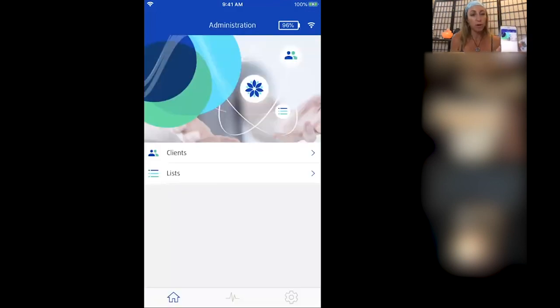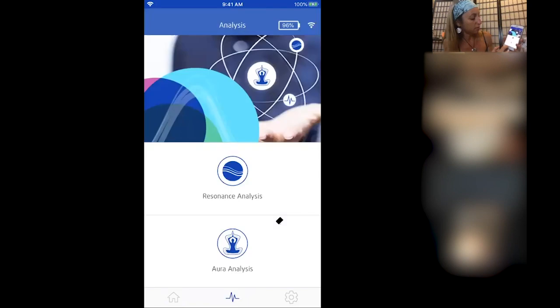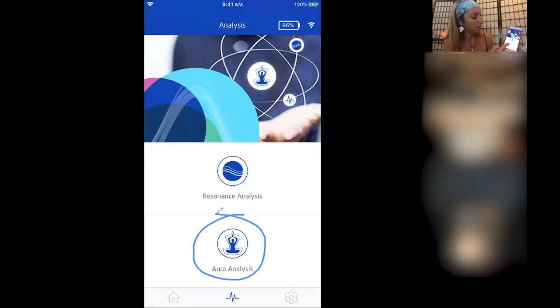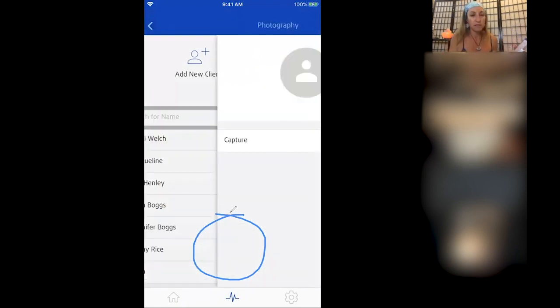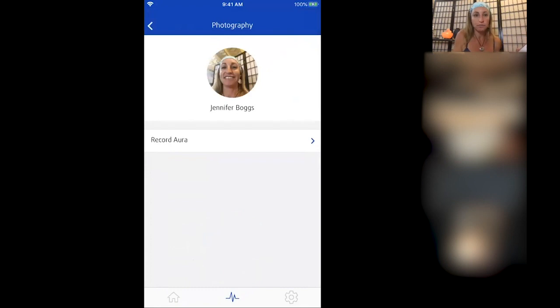Okay, so I'm going to make a note of what time it is so that we can tell people when the aura scan started. So we're going to go back into our heartbeat at the bottom, and we're going to do an aura scan. We're going to choose this aura analysis right here. You could add a new client, but because I'm already in there, I'm going to scroll down to myself as the client, the new one that I just entered. And I'm going to press record aura.